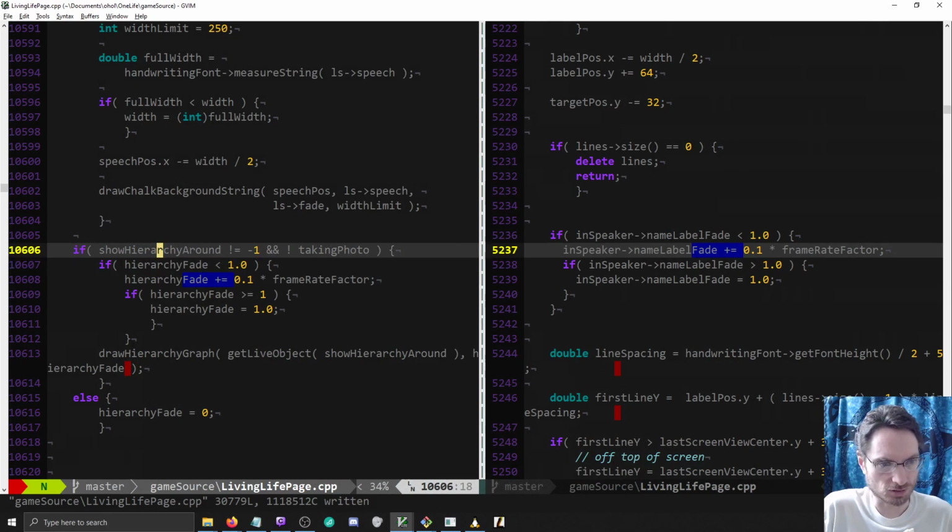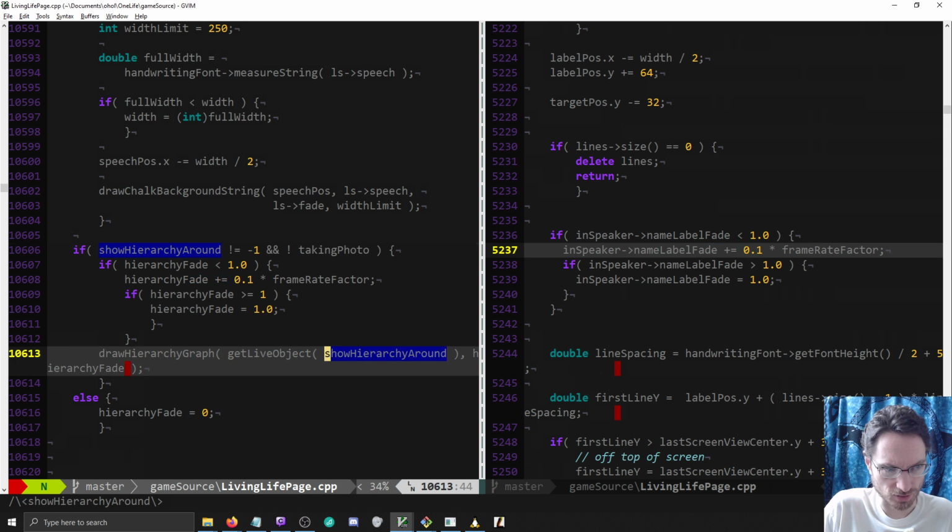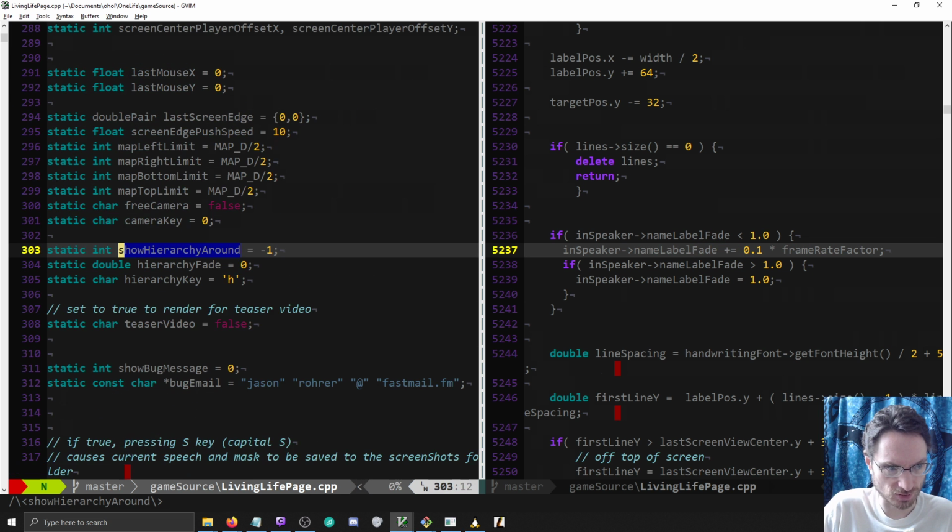All right, so to be proper about this, we never want to draw it during a photo period. In order to do a fade out, we have to remember who we were focusing on. And right now, this is the only state we keep.